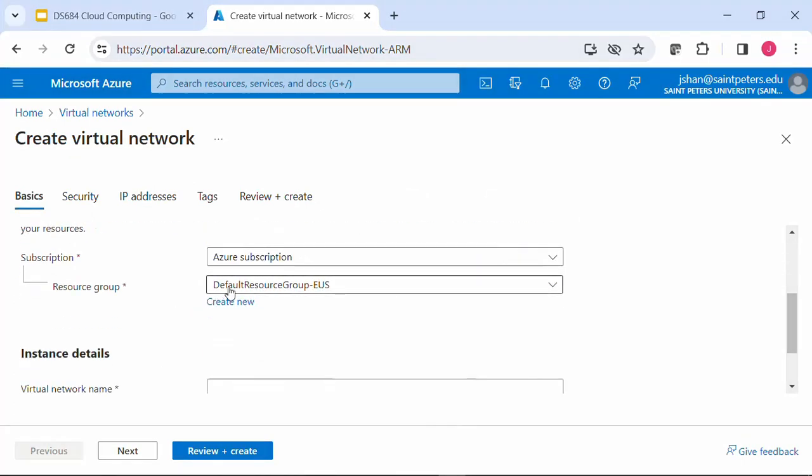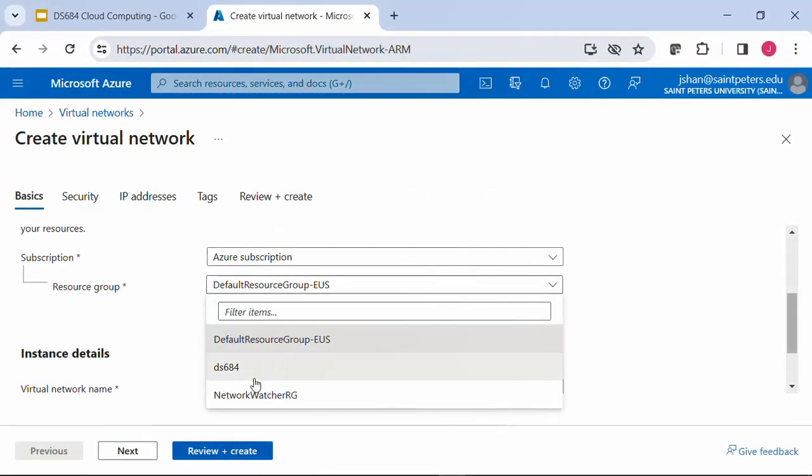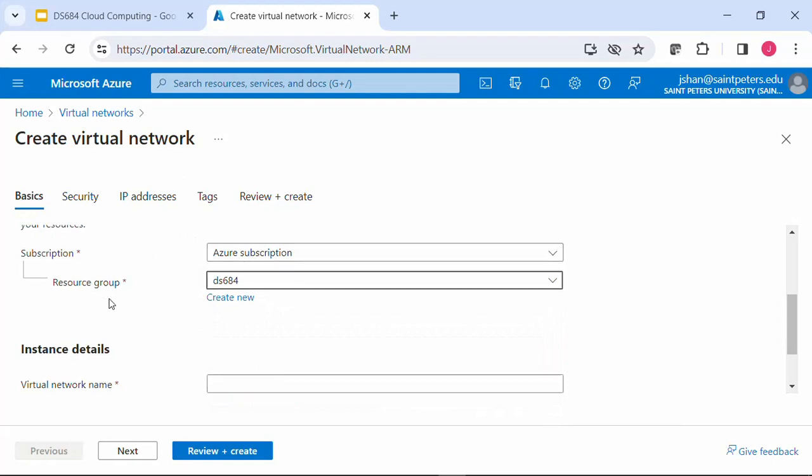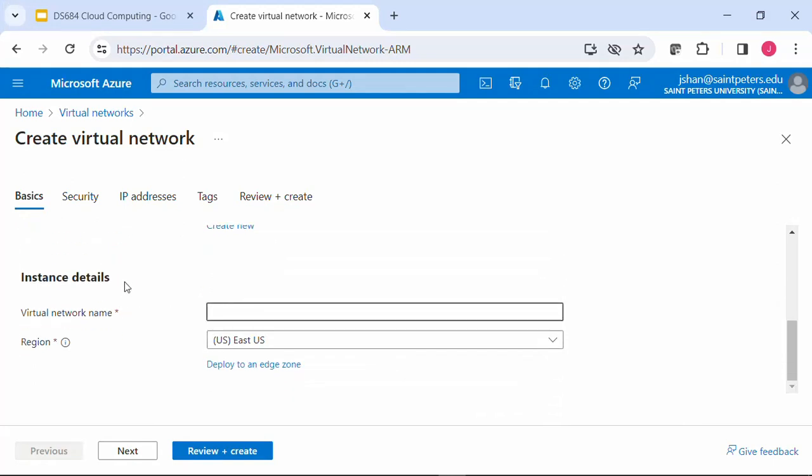As you can see, as always, I will just choose the subscription and the resource group, and I'm going to give this virtual network a name. Let me call it DS684. So you can see that each virtual network will reside in a certain region. So virtual network is a region level resource.